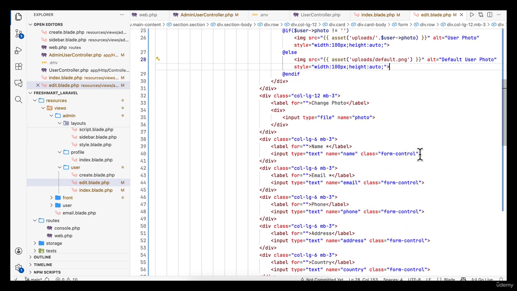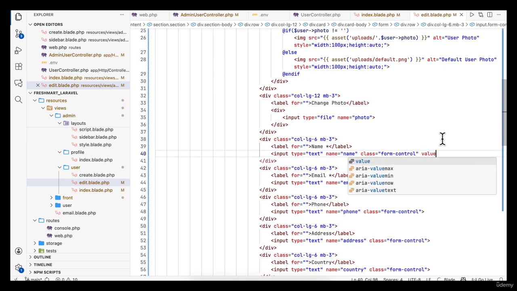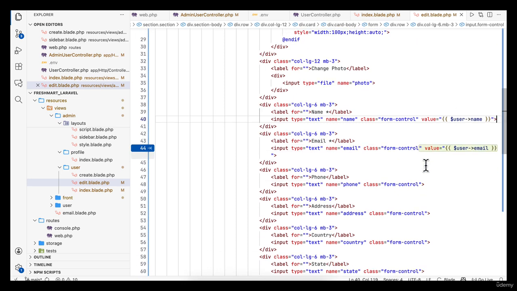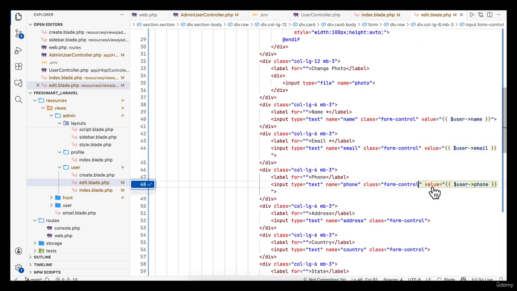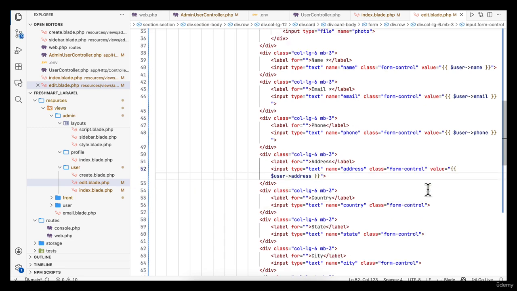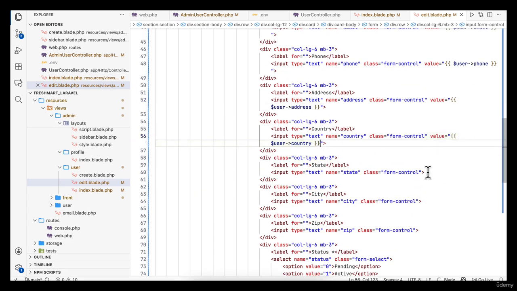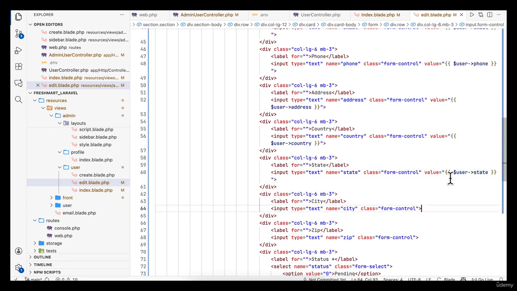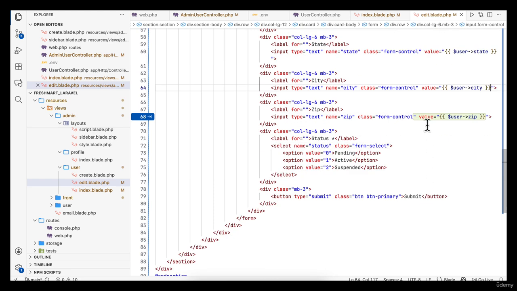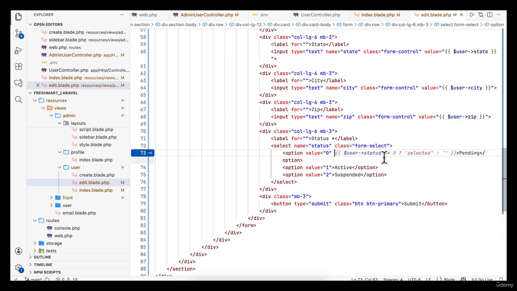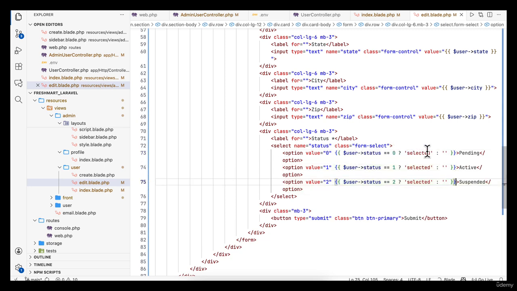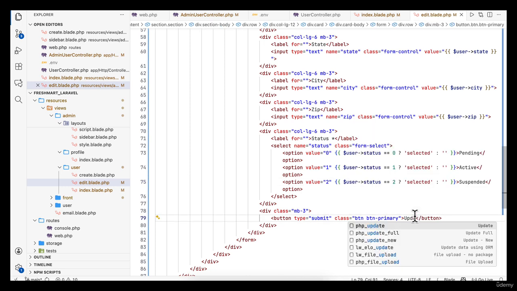And here name equal to existing items will be like this, existing data, user email, here user phone, and after that here it will be user address, user country, user state, here value field will be user city, here GIF, and here I am going to use if user status equal to 0, then selected, if 1 then this selected, if 2 then this one is selected, and lastly it will be the update.